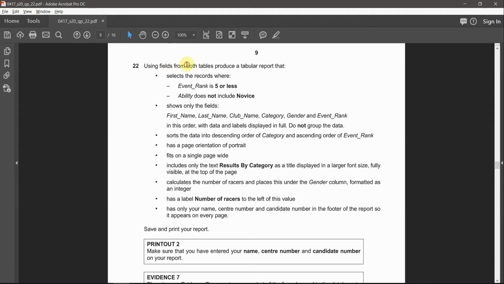Using the fields from both tables, again it is mentioned from both tables, produce a tabular report. So it is a report, tabular 1, and the record supposed to be selected: the event rank supposed to be 5 or less, so 5 is included. Ability does not include novice people. Show only the fields: first name, last name, club name, category, gender, and event rank. You will notice that ability is not mentioned as part of it. So ability is supposed to be invisible, but the criteria is supposed to be mentioned.